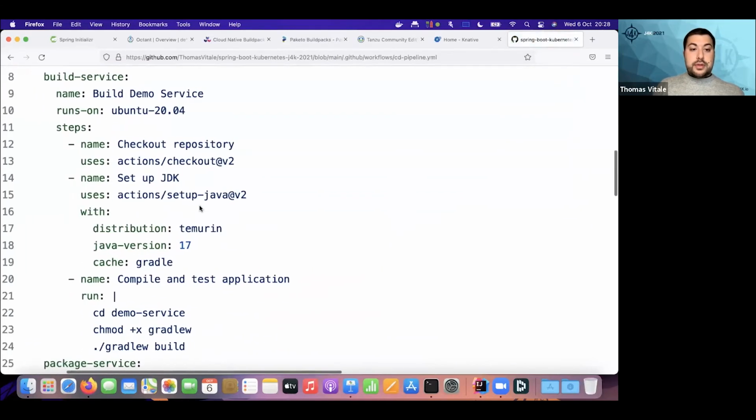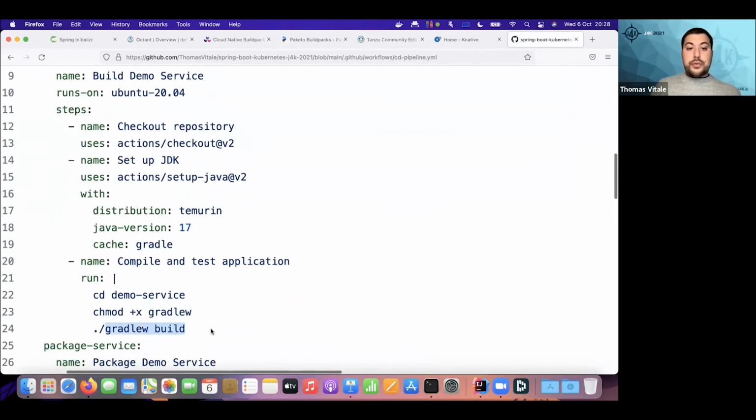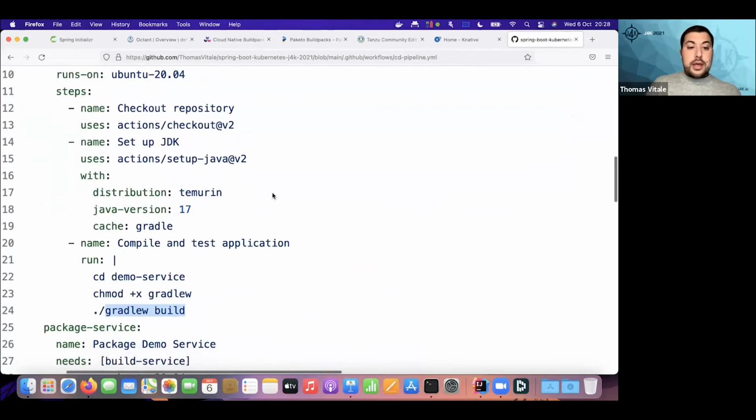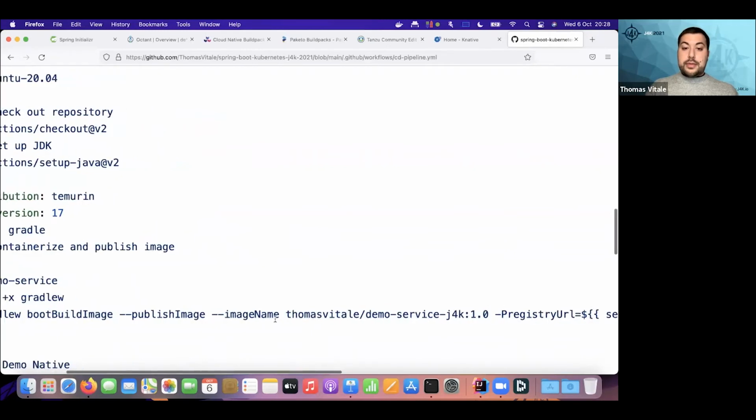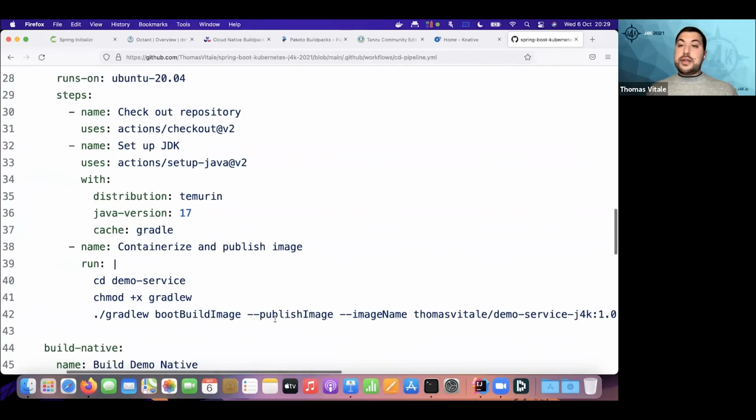We have two steps. The first step, I run Gradle build, which compiles and runs all the tests for my application. And if this step is successful, then what I do next is use that same task, bootBuildImage, to both containerize the application and directly publish the image to a container registry by using this --publishImage argument. I can also specify a different image name, like I did here, and then the credentials to access the container registry. So my image now is already on Docker Hub, and I'm ready to deploy to Kubernetes.